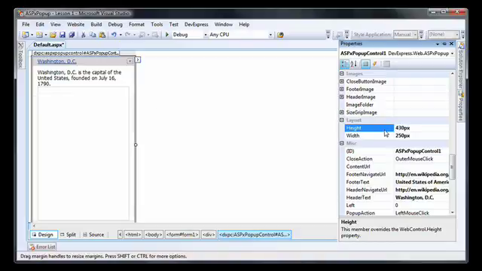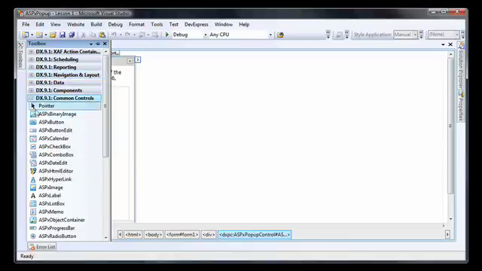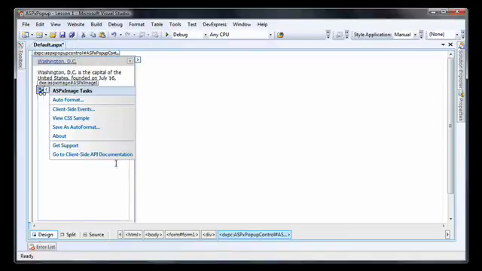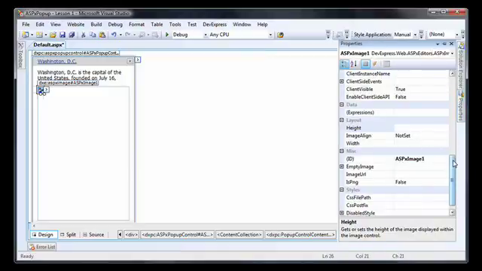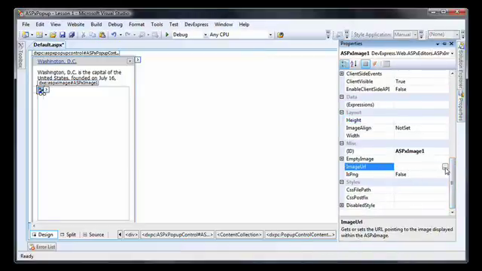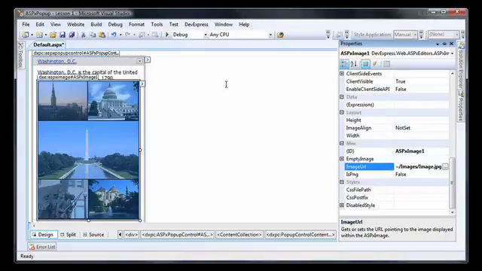Now that I have a larger content area, I'd like to display an image in it. I click on the content area and from the toolbox, double-click on the ASPX image control to add it to the pop-up window. I set the image URL property to an image that I have copied to the website earlier. I'll then set the height and width of the image to 100%.